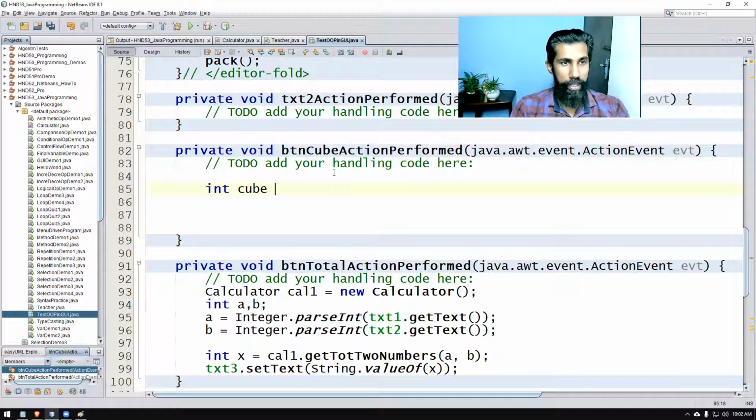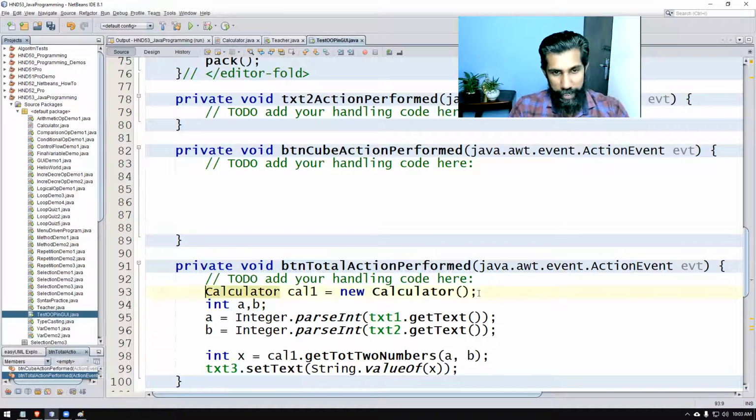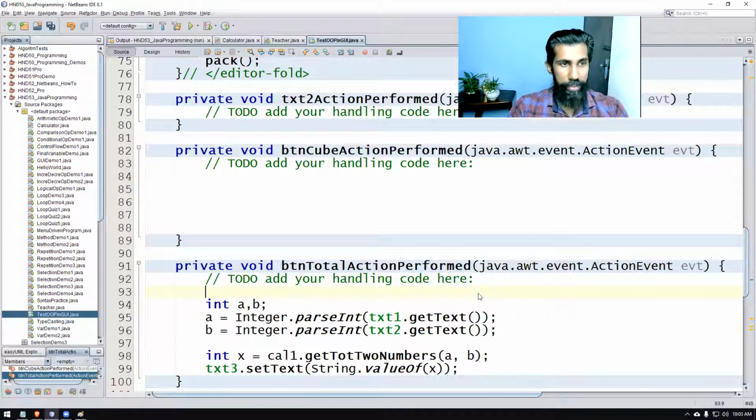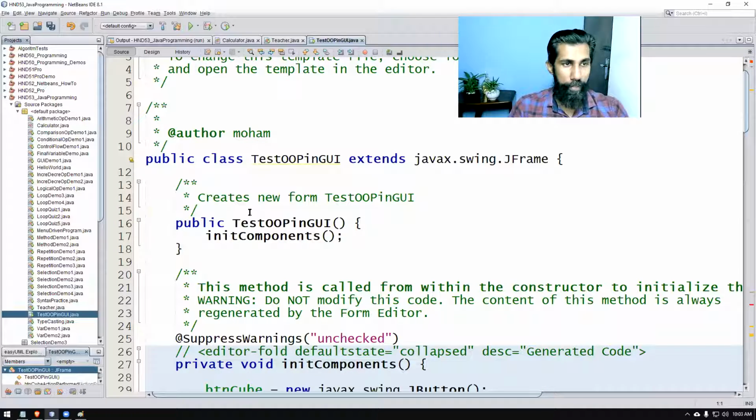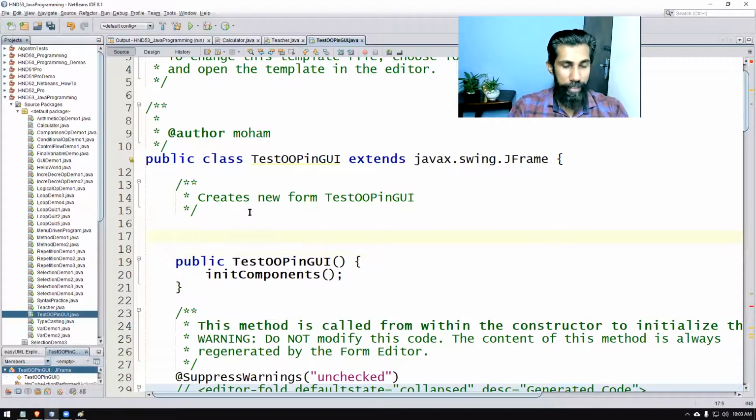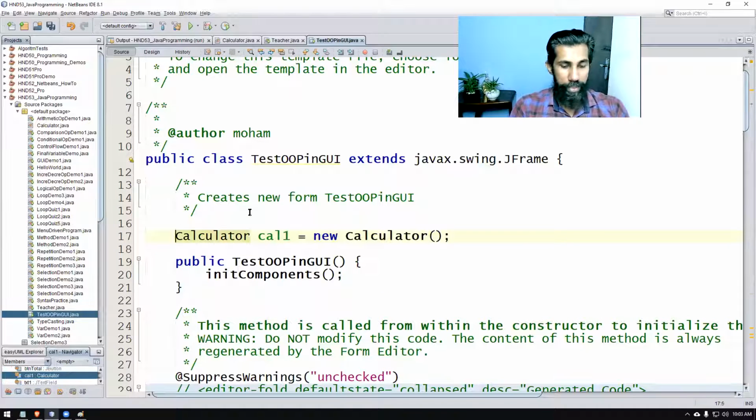int cube is assigned the value. So I need to create the calculator object. If you don't want to create again and again, you can cut this code, go to the top of the program, before this one. We have already done that in menu programming. So you can just create that one. Use private like that.